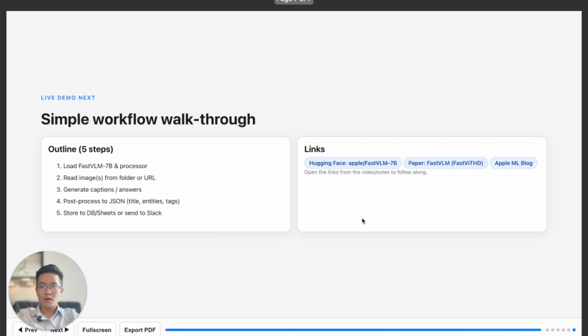Next, there will be a simple workflow walkthrough. I will create another video to run this model with Python sample code, and also try to run it locally on my laptop with LM Studio.